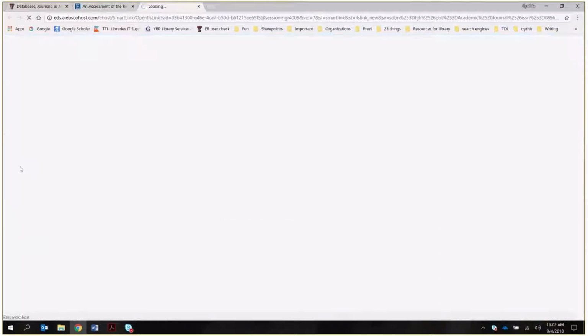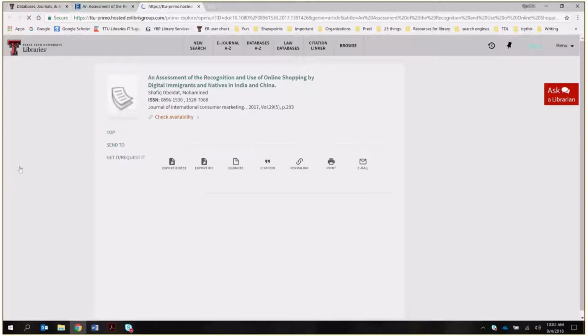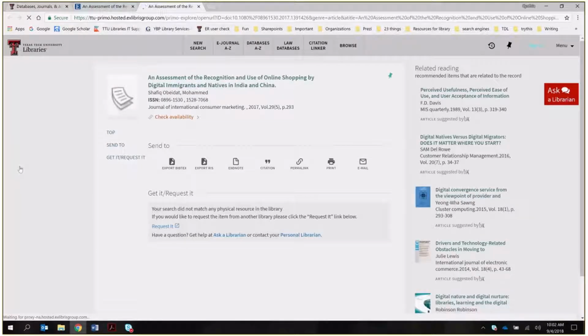Now this find it is our links resolver, and it is going to find this article in any other collection that we might have for us. It will either land us into the PDF itself, or it will land us on a screen where we will have different options to use it. Or in this case, look, it has landed where we do not have any full text, so we will need to request it. And so I'm going to click request it.